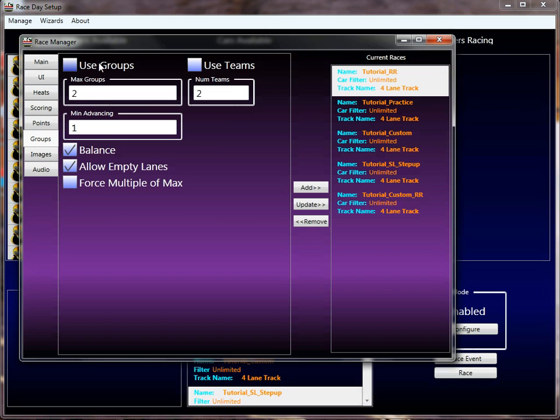So first off, obviously, if we want to do a group race, we're going to click Use Groups here. We're going to turn it on. If you don't turn it on, none of these other properties make any difference at all. Ignore the two team properties over here. They're on the same pane because they're semi-related. But if you don't turn on Use Groups, none of these properties make any difference whatsoever to your race configuration. But now that I have turned them on, they make huge, huge differences.